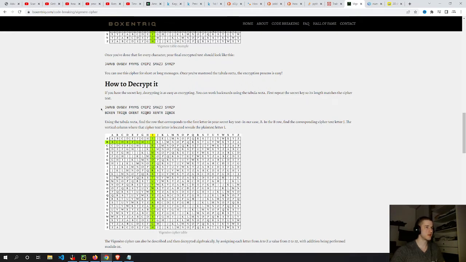First repeat the secret. I think to reverse a string you can just do slicing, where you do two dots and -1. And then you can probably create a... You can call the encode with the reverse of the string, maybe. Work backwards using tabula recta.